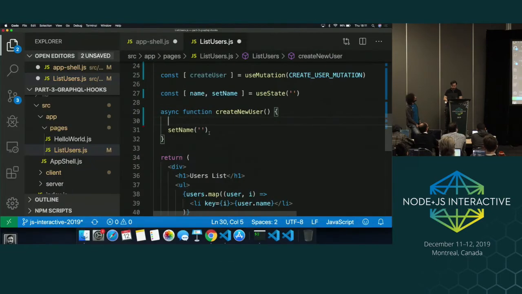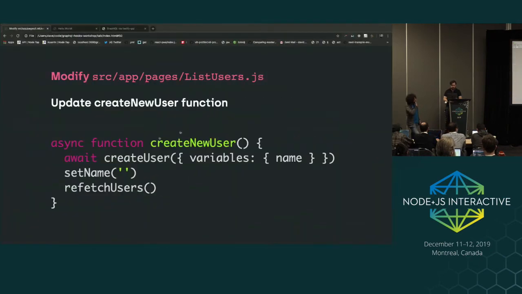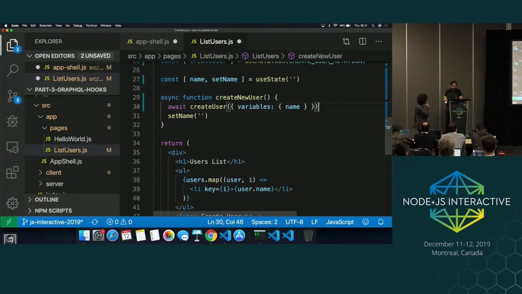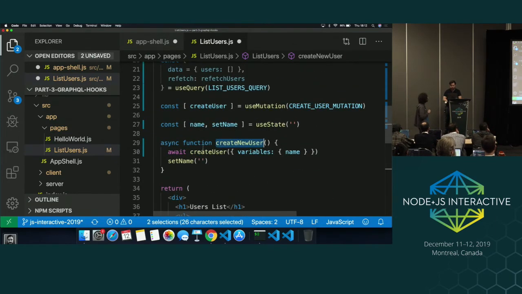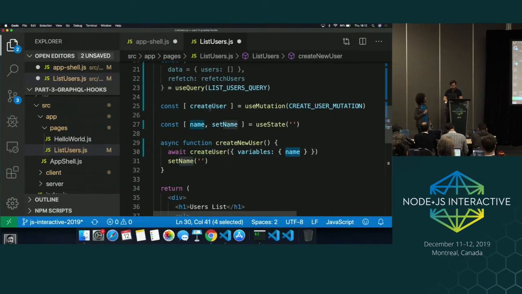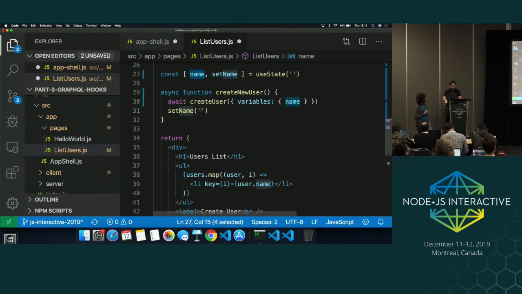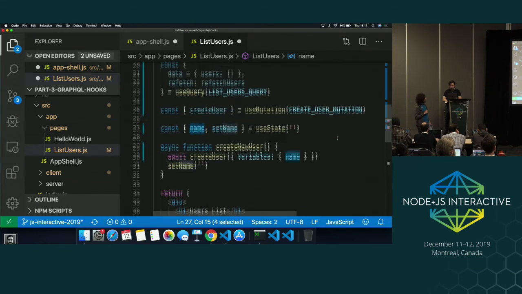So remember we got this create user function that we've destructured from the first element of the use mutation hook. We're now going to use that. It returns a promise, so we can await the result of that in our create new user function right here, which is in turn used in this onClick handler. So we await the create user function, pass in variables, pass in name, which we're getting from the use state hook here. Initially, that's going to be set to nothing, but we can set the name. The name is set in the input field here when you add a name.